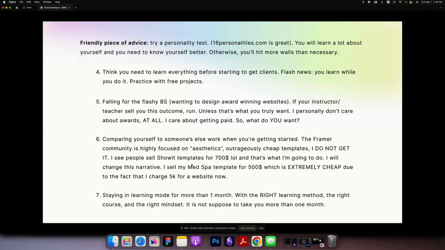what you really want as an objective. Do you want to get awards for your ego, or do you want to get money to pay your bills and save some on the side?